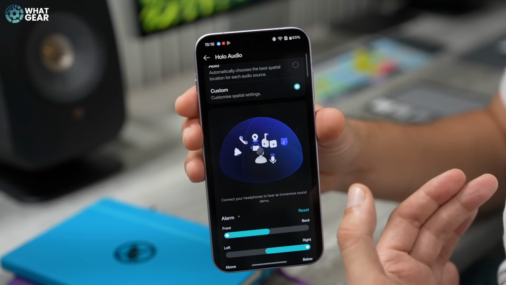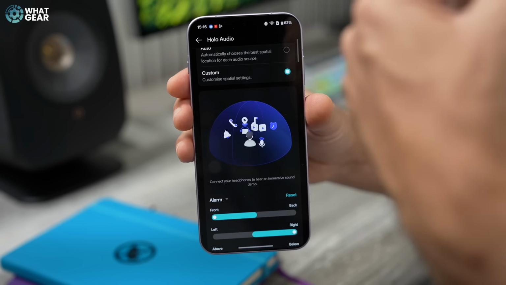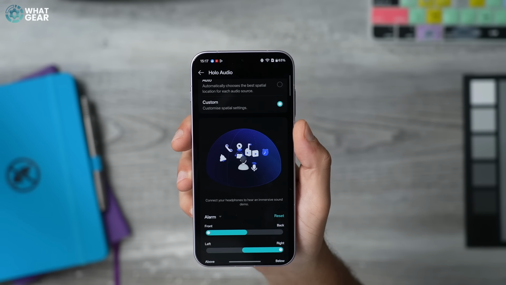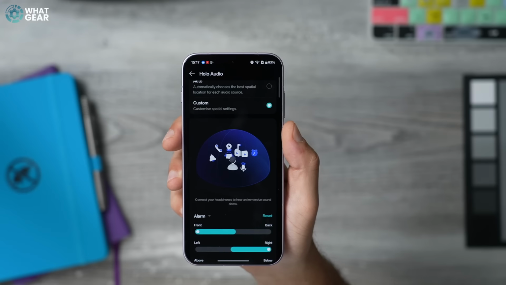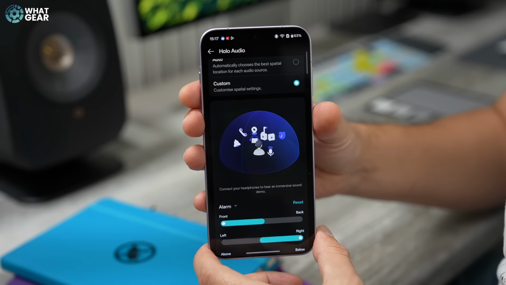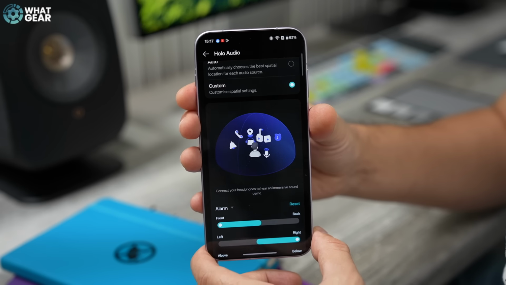So you could have your alarm clock to your right hand side. You could have your phone calls to your left hand side. You can have music always sounding like it's right in front of you. And then you could have your sat nav notifications sound like they're coming from behind you. So I recommend you set this up on day 1, and trust me, you're going to be impressed with the results.